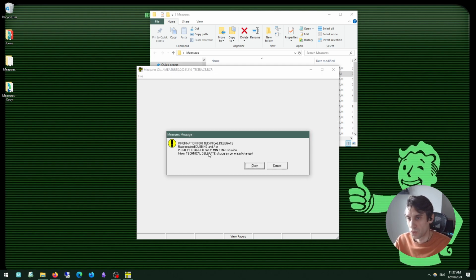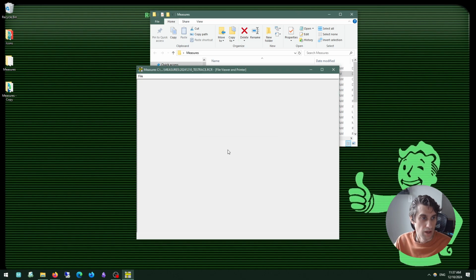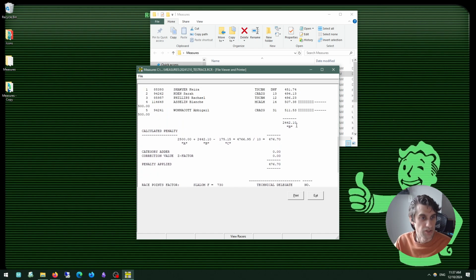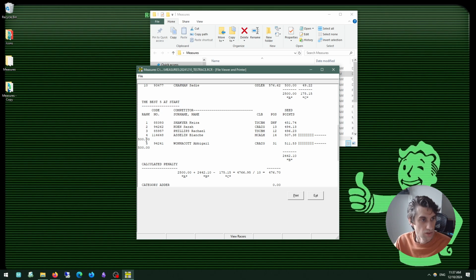So here's a message just saying to let the technical delegate know that the points have been changed because they exceed the maximum or minimum of the race type that's being run. You have the calculation, it shows what the information is, and these 2 racers have been limited to 500 points. It's just something that you would flag with your technical delegate.